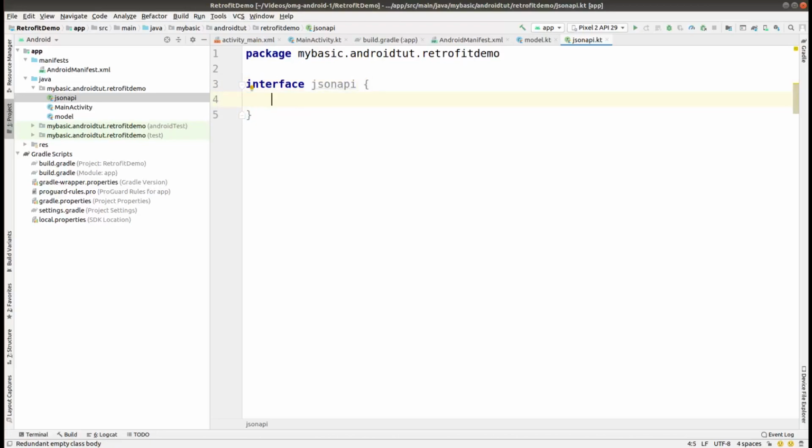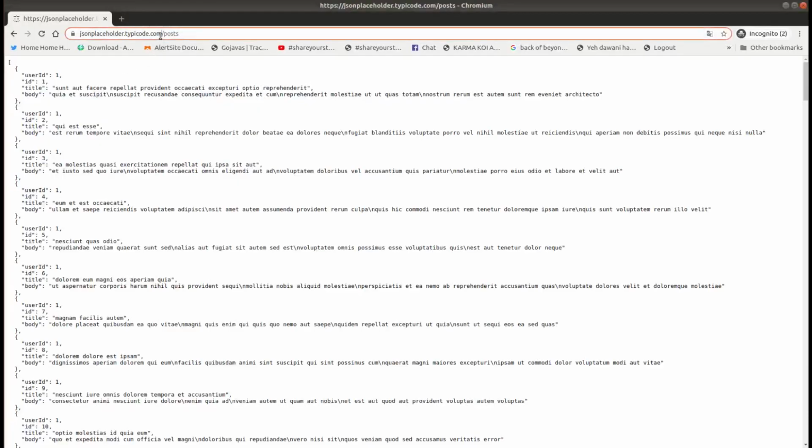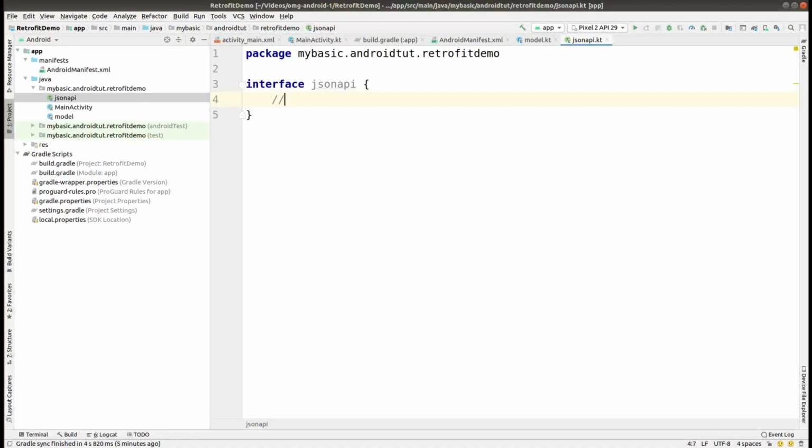Here we are going to use the get annotation which is provided by the Retrofit. So let's firstly take that address of the API from where we are fetching the data and place it here. Now in our interface, as we are using the get annotation, we also have to make a function called getInfo that will call the list of the objects of model type from the API.